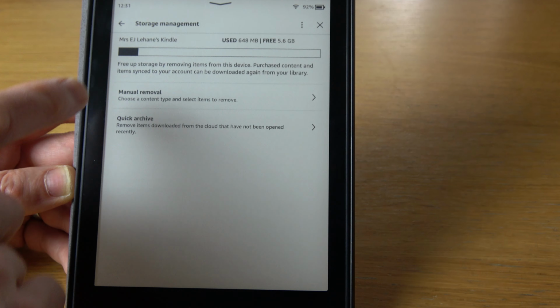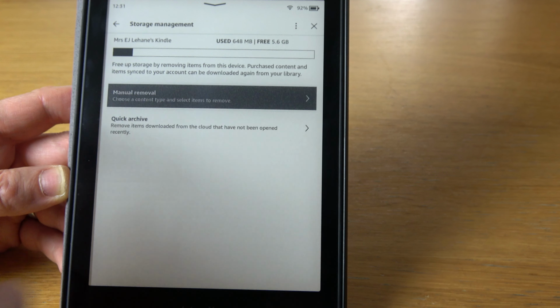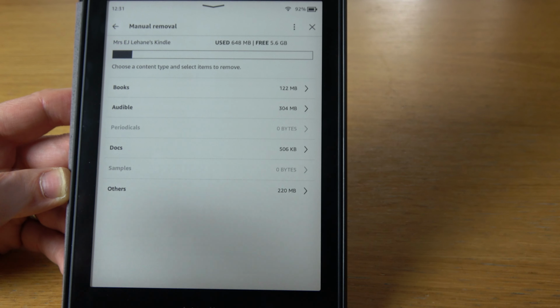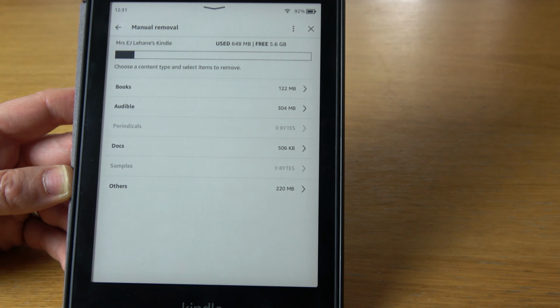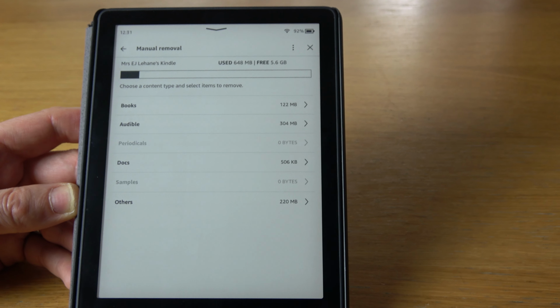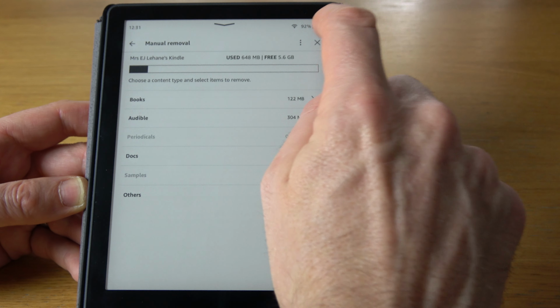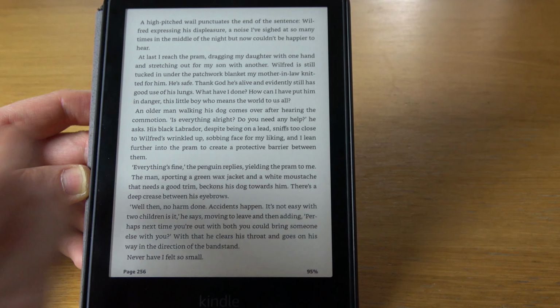If you're running out of space, you can actually manually remove stuff by going to this one here. And then you can choose whether you want to remove books, Audible, docs, etc. So that's it. That's how to do your data storage. If you just press X, you will be back to your book again.